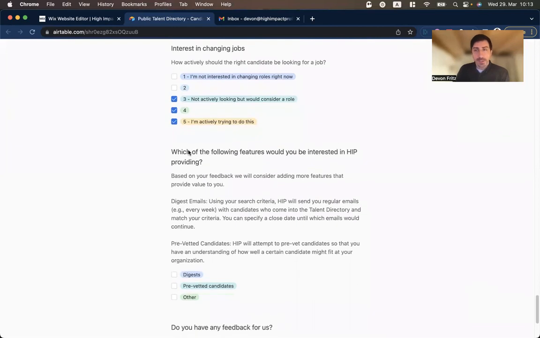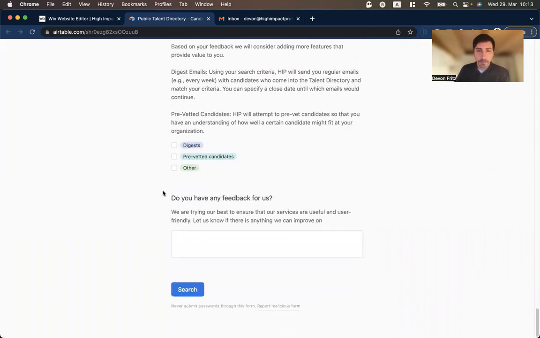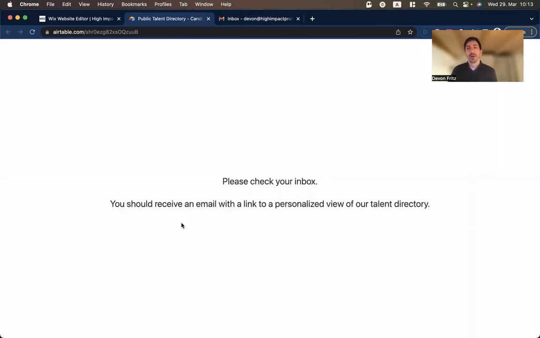And then we have some questions to understand how you'd like to use the database more. So we have a couple feature questions about features that you could help us understand if they'd be useful to you. Any feedback? I'll leave that blank for now. I'll click search. And now, as you'll see, I can check my inbox and I will receive an email with a personalized view of the directory.